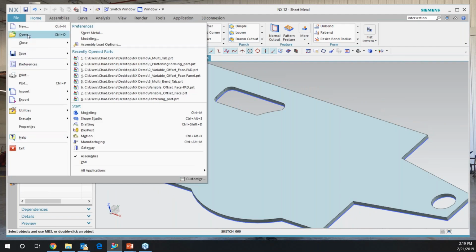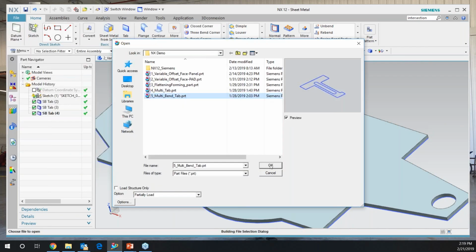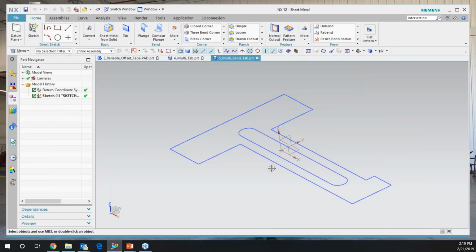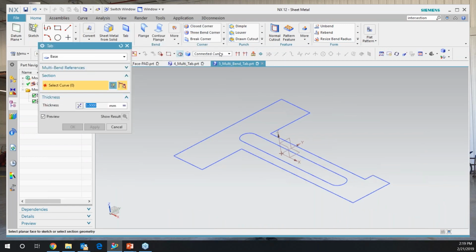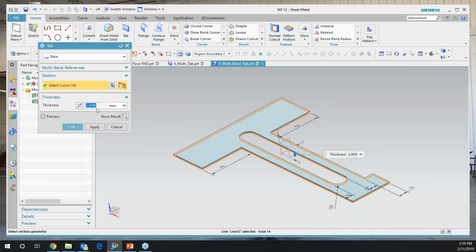Next, let's go into my multi-bend. All right, so it's going to do the same thing. I'm going to create my sheet metal tab and go to my region boundary curves. As I hold my cursor on top of that region, it highlights what my preview might be. So NX is telling me what my pad is going to look like. I select it, and 3 millimeters, that's good. That's a nice thickness for me. I can say okay to that.